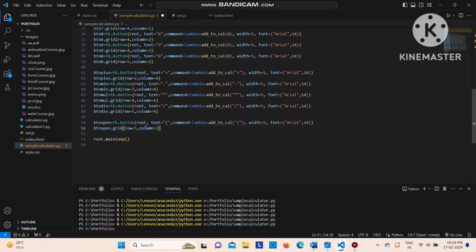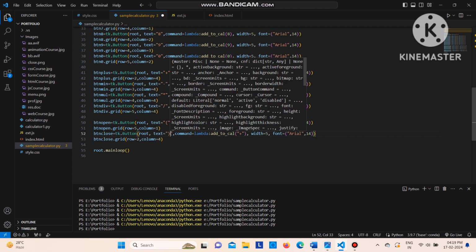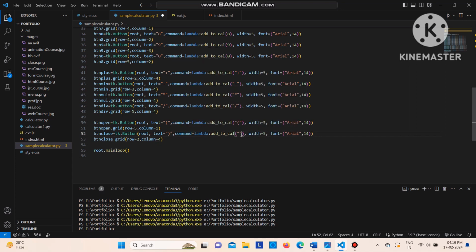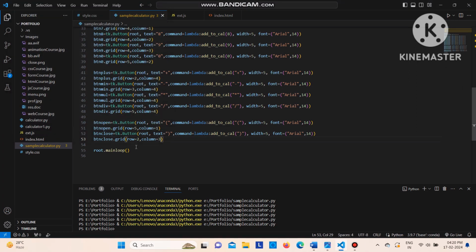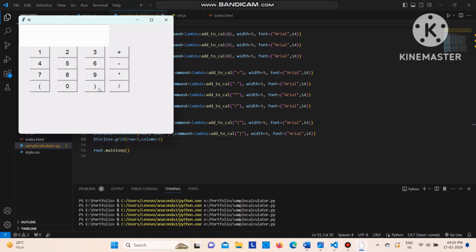Okay, so next we will create one more button for the closing parenthesis. Let us give it as btn close. Change the text, give the closing brace. Let us save and check it. Okay, first we'll have to change the column to number 3, and the row will be... okay, I have done some mistake with the row, so let us change the row here, 5. Okay, now it will run. Let's run it again. So the designing part is over.